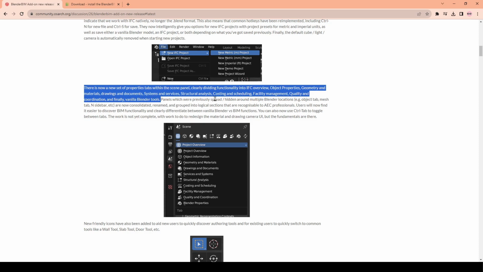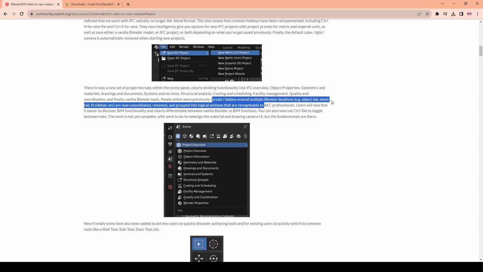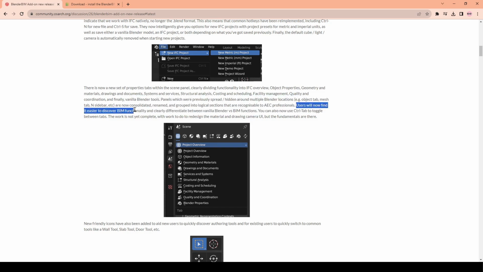Panels which were previously spread or hidden around multiple Blender locations, for example the Object tab, Mesh tab, and sidebar, are now consolidated, renamed, and grouped into logical sections that are recognizable to AEC professionals. Users will now find it easier to discover BIM functionality and clearly differentiate between vanilla Blender versus BIM functions. You can now also Control Tab to toggle between tabs. The work is not yet complete, with work to redesign the material and drawing camera UI, but the fundamentals are there. It is a major change.